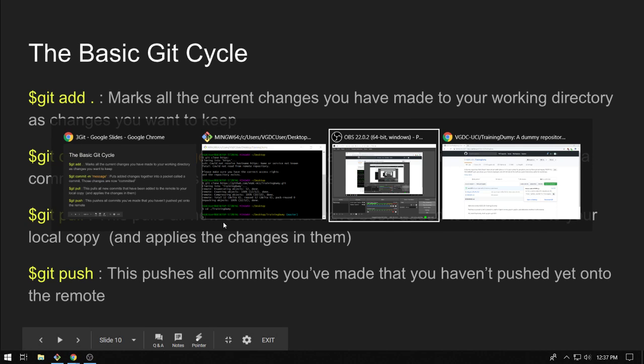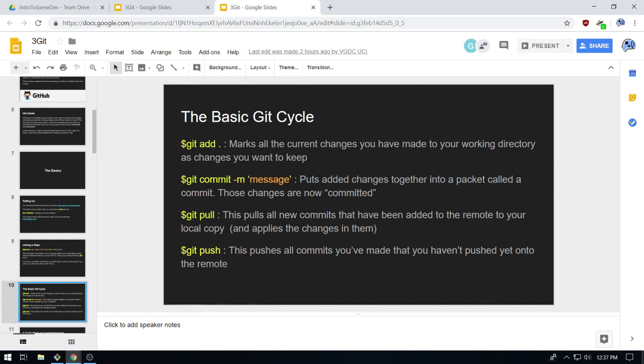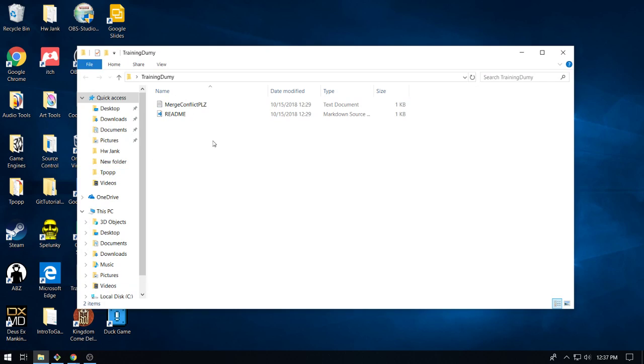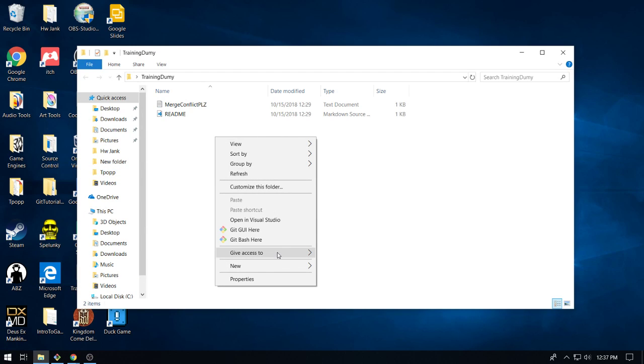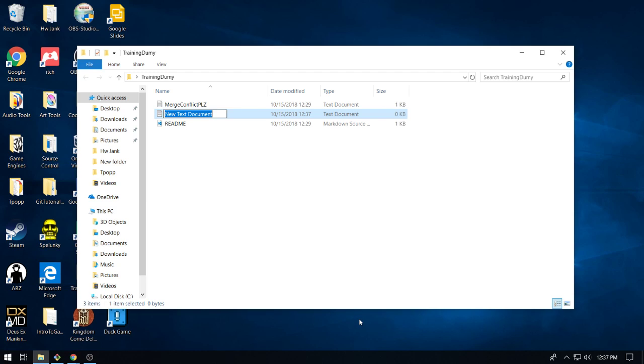So what I'm going to do is go to my desktop. Where is training dummy? Here's training dummy. I'm going to go into training dummy and make a new file. I'm going to call it hello. It'll say, nothing to commit, working tree clean.